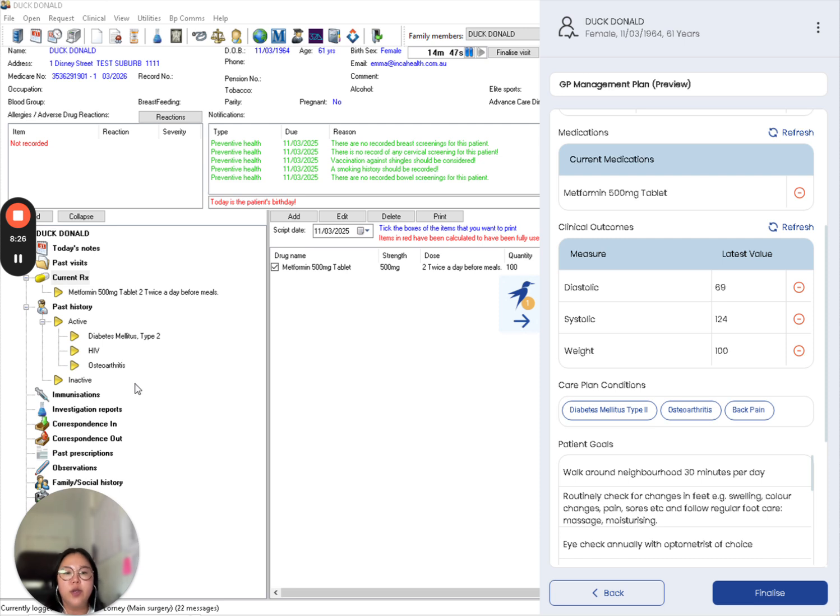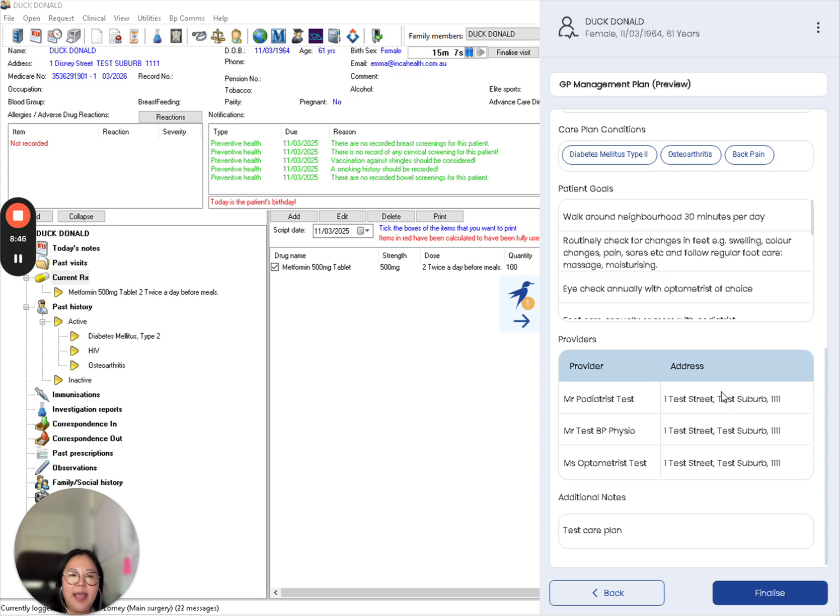So you could be doing your observations with the patient, popping them into Best Practice, and then Inca will automatically pick that information up. You do just need to make sure that your observations and any information that you want to include in the care plan is popped in there prior to finalizing the care plan. So I'm happy with my care plan here. You're able to then finalize the document.